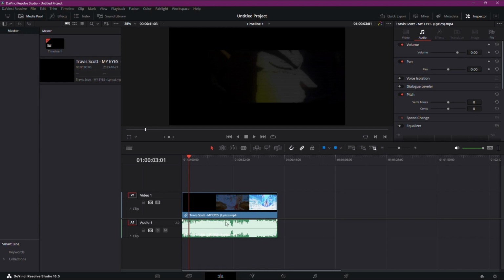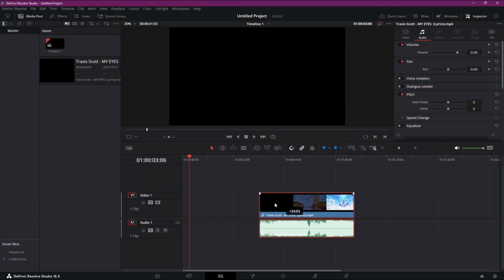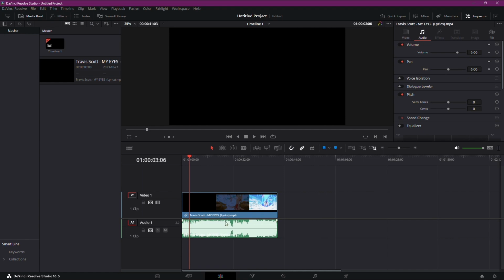Let's jump right in. When you import clips with both video and audio into the timeline, you'll notice this symbol here indicating that the two are linked. Clicking on the video also selects the audio, and they move together as a unit within the timeline. But what if you want to work with them independently? There are two straightforward methods to unlink your clips.